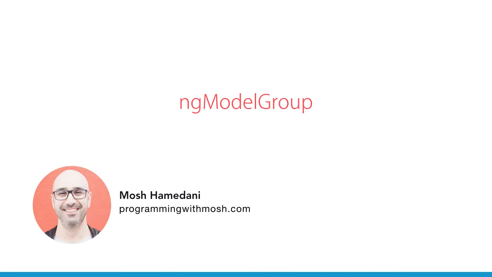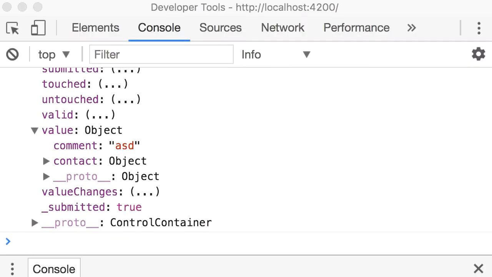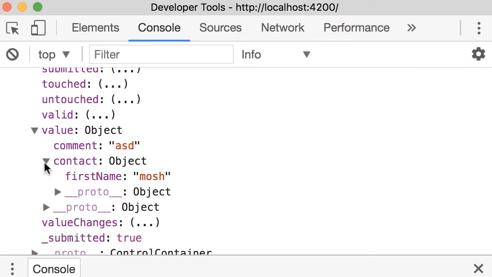Sometimes when you're working with complex forms, you might have multiple groups in your form. So back in our previous example, look at this value property. I've made a tiny change in our form, and now instead of the first name property, we have contact, which is a complex object. So this contact currently has only one property, which is first name.